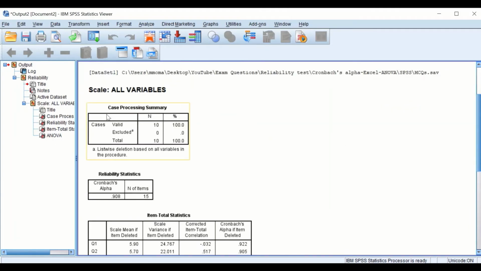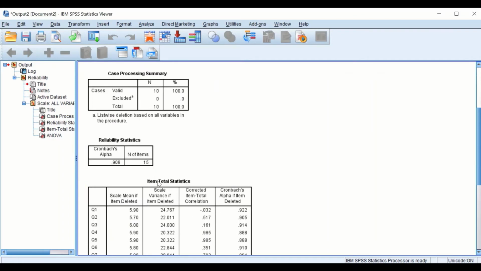The first table summarizes the cases. So we have 10 students here, and the second table is the important table, as SPSS has calculated the Cronbach's alpha, and it was found to be equal to 0.91, or 91%. So what does this value mean? This means that the test or the exam is 91% reliable.